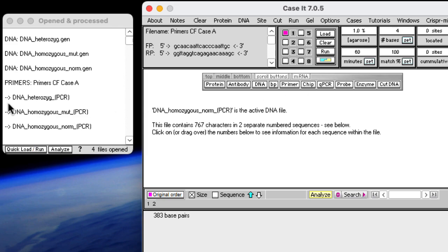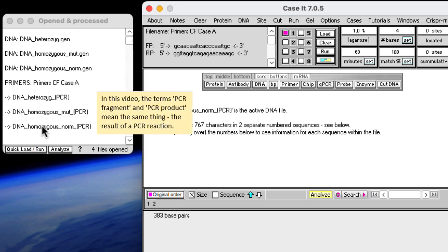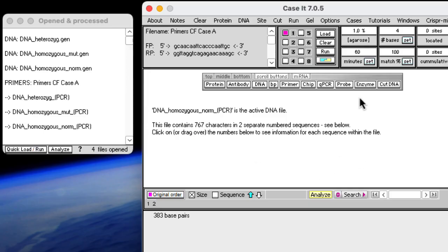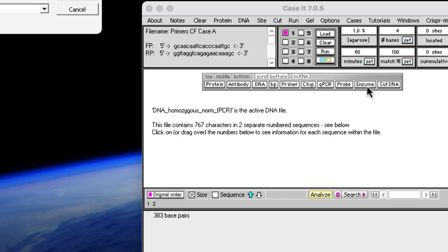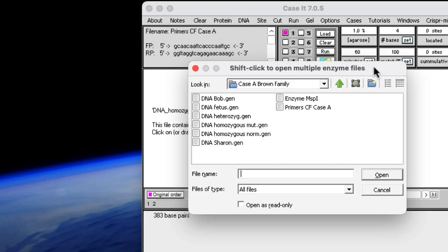And then the PCR fragments appear here in the Open in Process window, also indicated by PCR in parentheses as a suffix, and the prefix are these three arrows. So anytime you see that, those are PCR fragments. The next thing we want to do is to digest those fragments with an enzyme. So I will go to the enzyme button on the silver button bar, and I'll open up the enzyme MSP1.